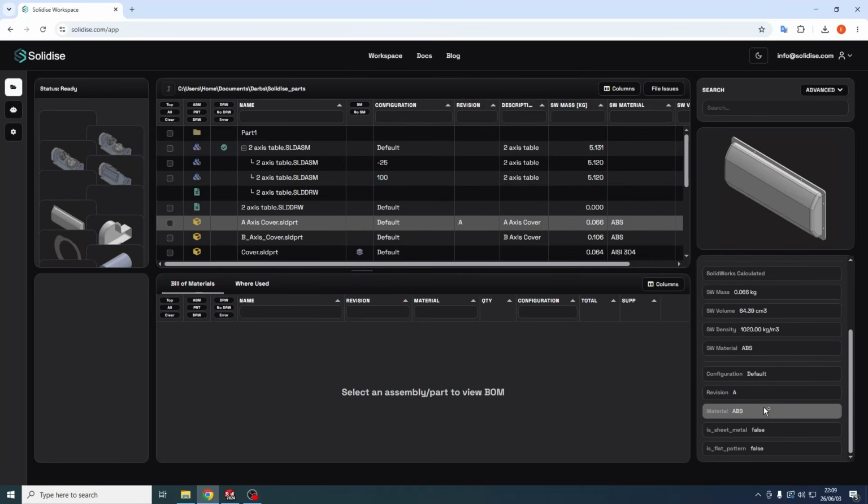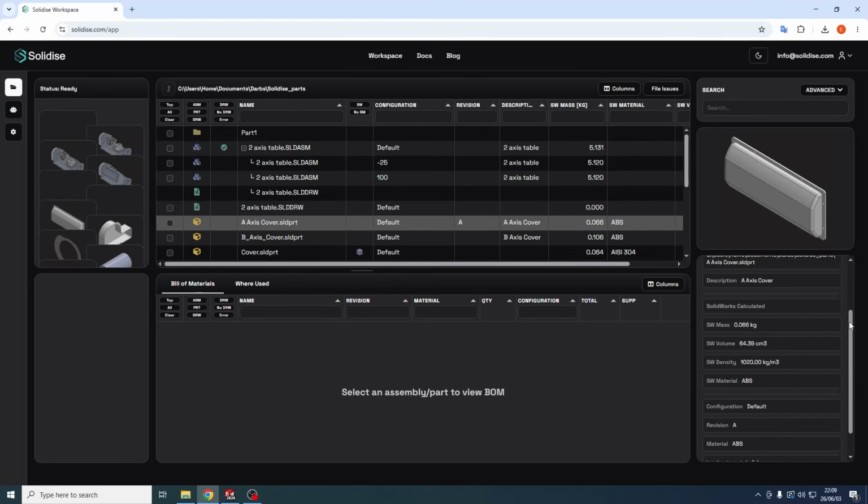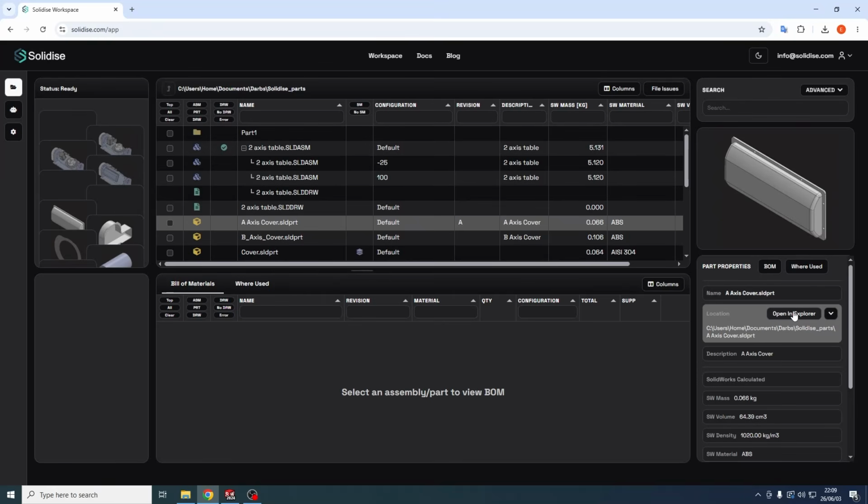From the Part Properties panel, I can also open the file location directly in Windows File Explorer.